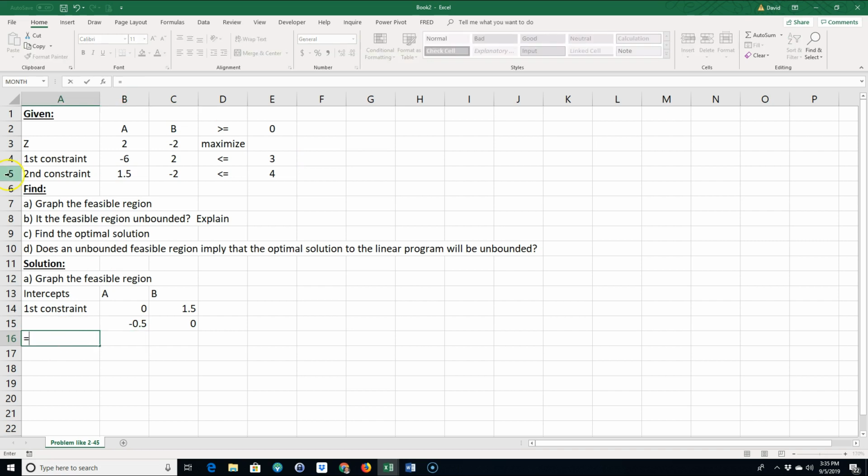Then we can do the second constraint. And we can do the same thing. If a is 0, we solve for b. Well, b equals 4 divided by negative 2. And if b is 0, then a equals 4 divided by 1.5. So that's 2.6667.